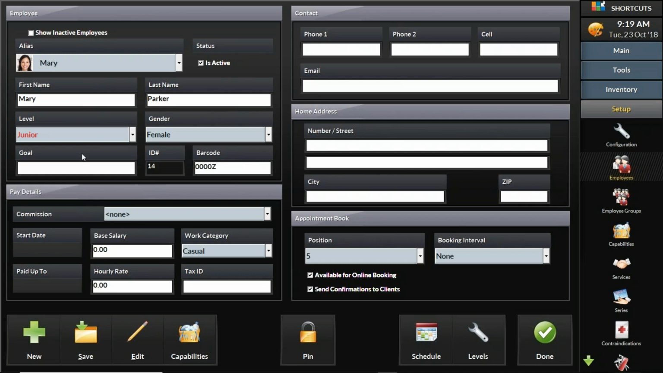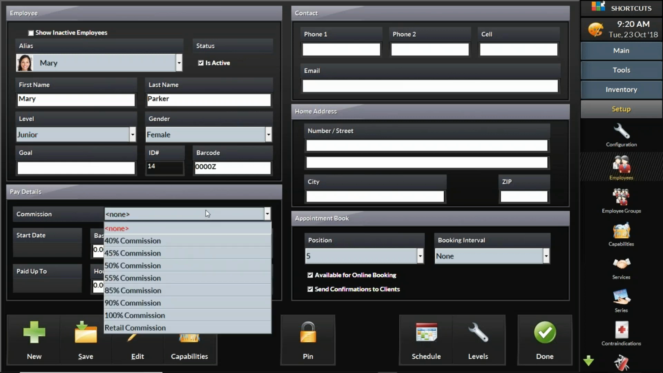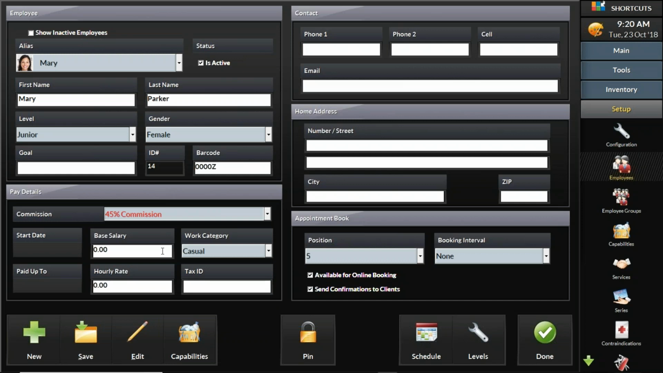So however long juniors take to perform a service, or whatever we charge for the junior level, this is now going to be applied to Mary. Underneath that, where it says commission, if Mary should be getting a commission based on her service or her retail or both, this is where I choose what commission she should be receiving.